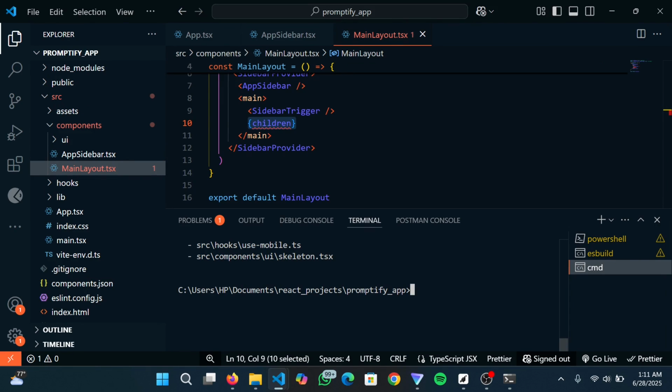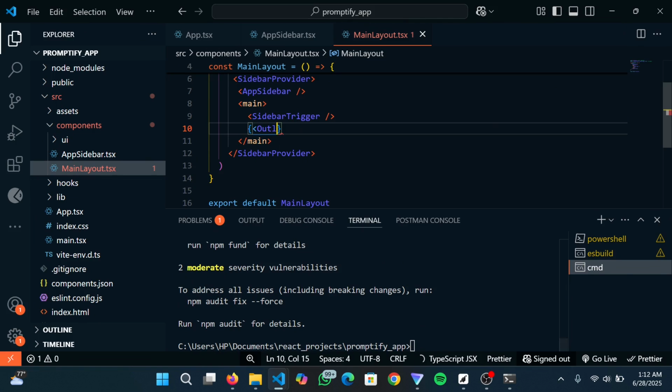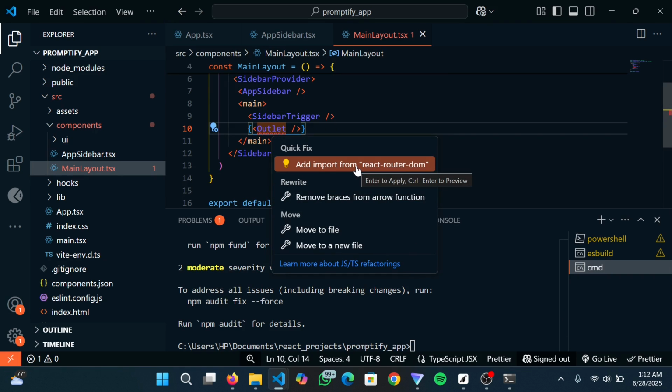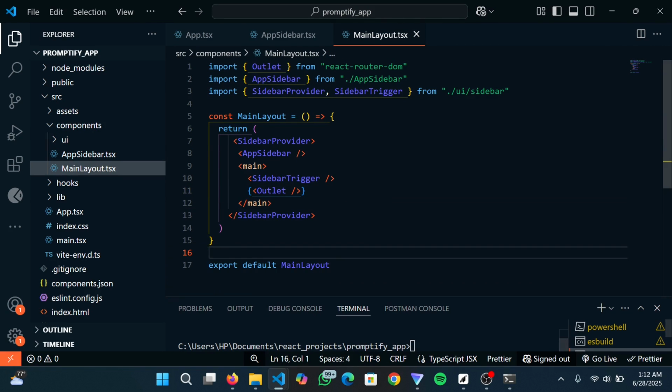Over here, I'm going to say npm install react-router-dom, because we need to get a component from React Router, which is called Outlet. Over here, we just say Outlet. It's from react-router-dom. So we already have React Router installed now. Click on this and hold down Control and period. So Outlet is equivalent to children in Next.js, if you know Next.js. Understand? So don't worry.